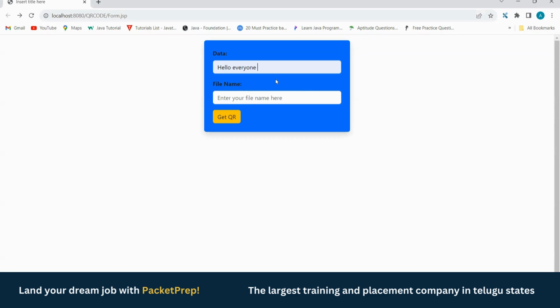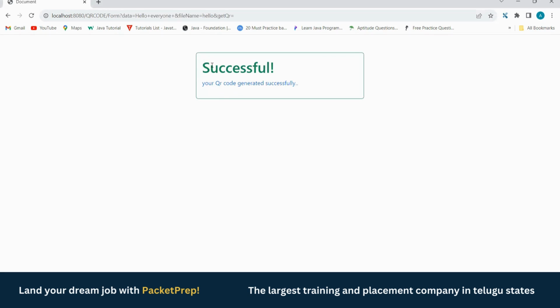So here I am giving the name of that file. I am writing "hello". Hello is my file name. After converting this text into a QR code image, that image is saved with the name hello.jpg. Okay, let's click on this Get QR button. We got a successful message.